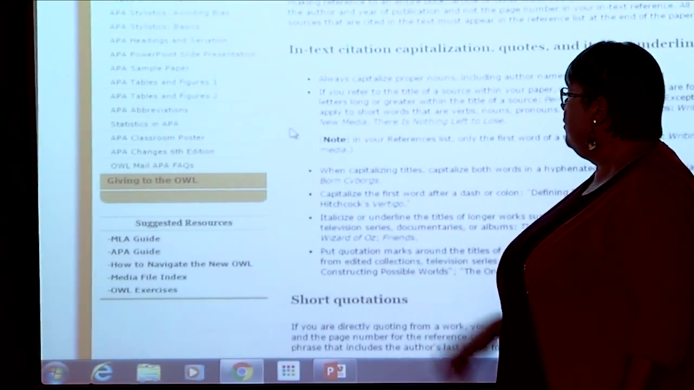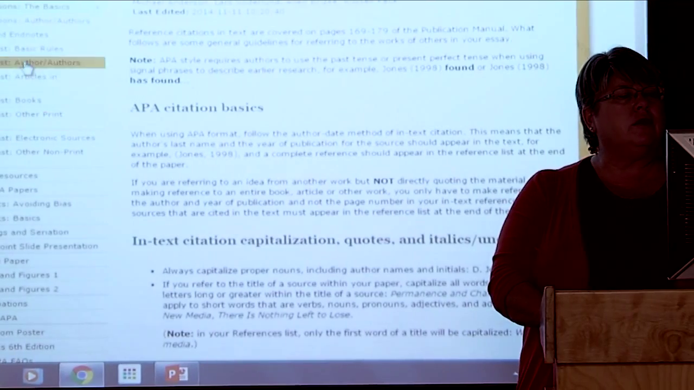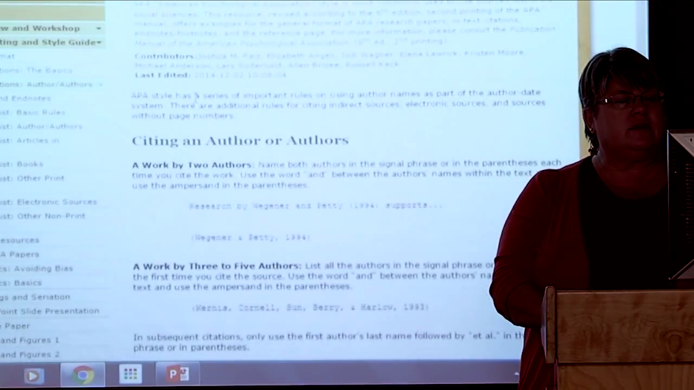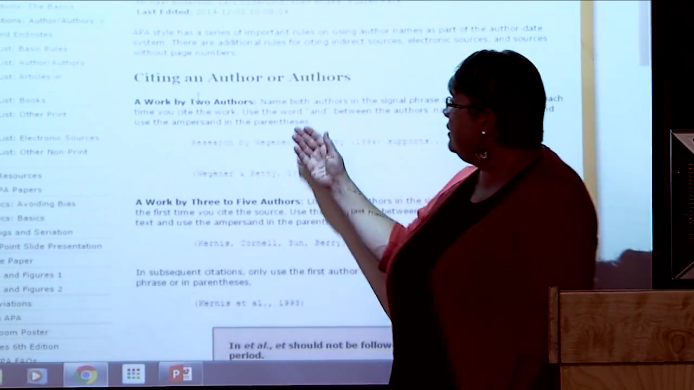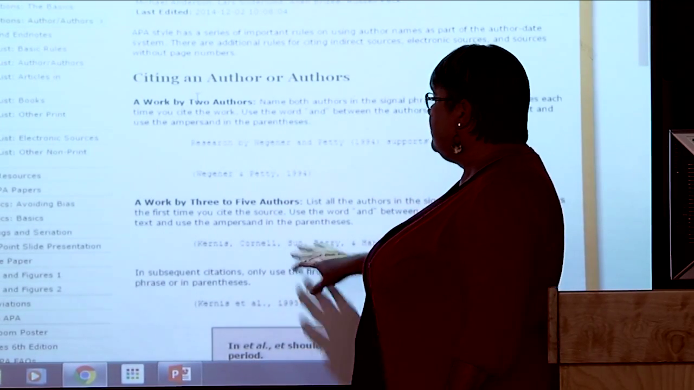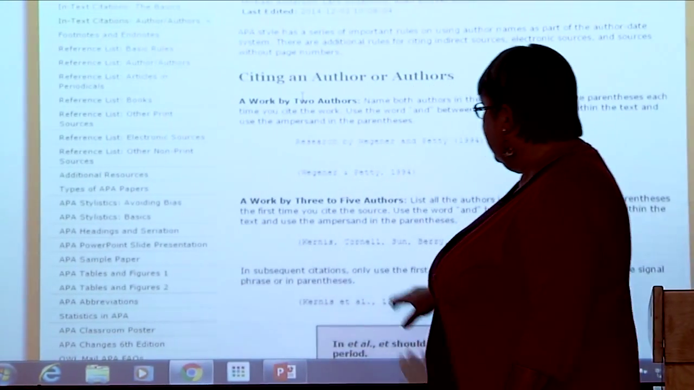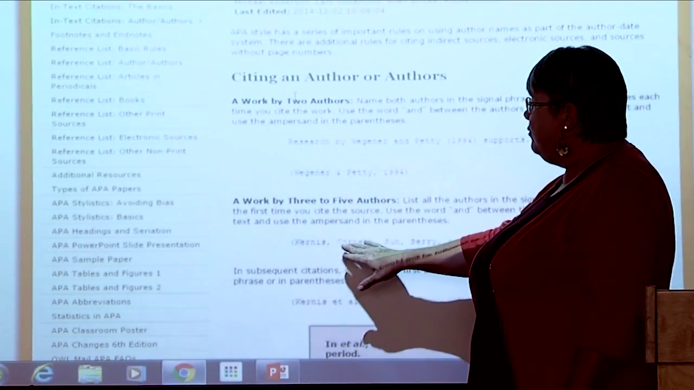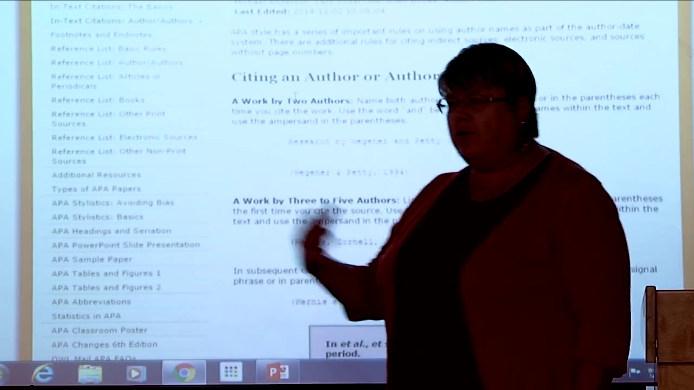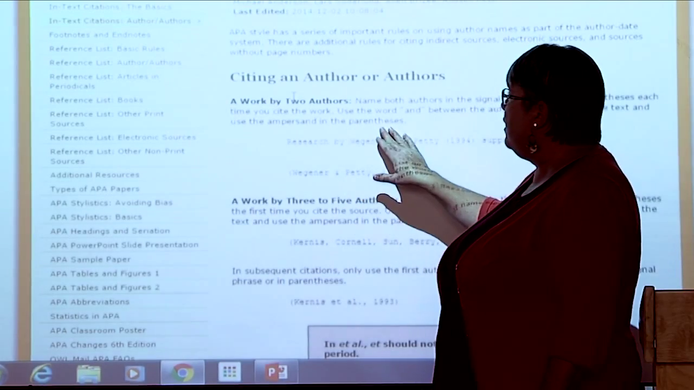And then it talks about short quotations. And then if I want to know some examples, it tells me how to deal with authors. So a work by 2 authors, a work by 3 to 5 authors. And so that's the one I was forgetting. At what point do I say et al.? Do I do it with 3 authors? Do I do it with 4 authors?